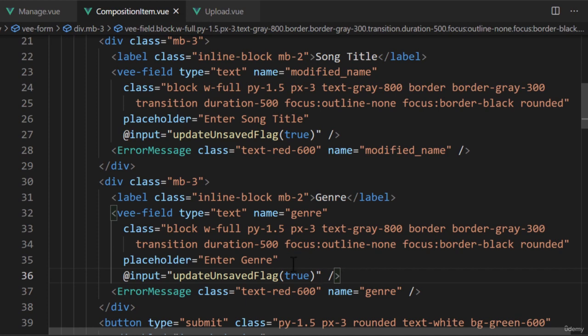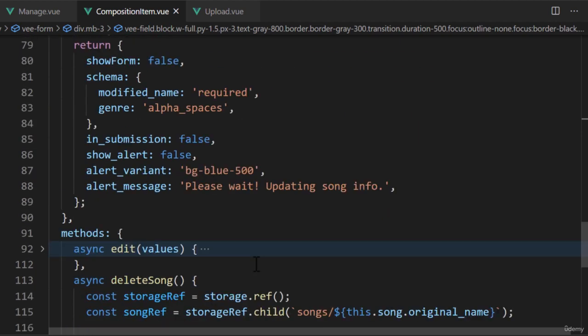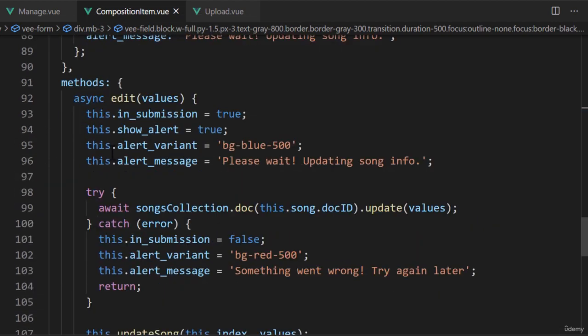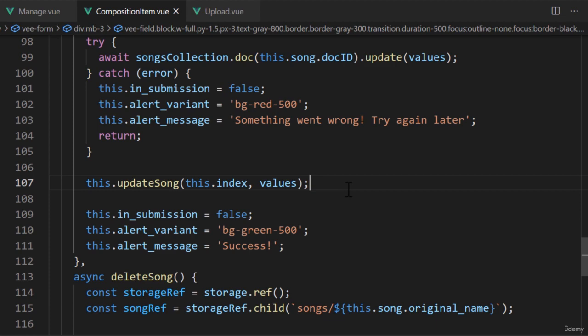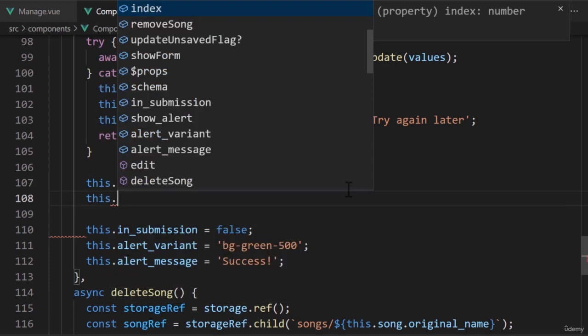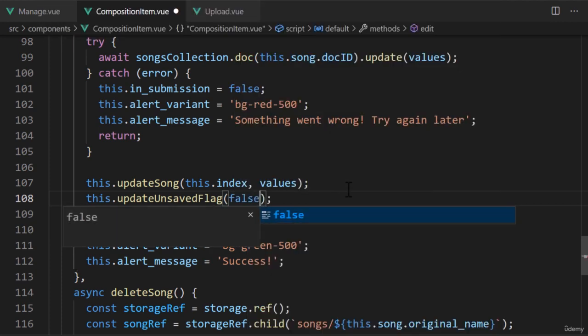In our composition item component, we have a function that will handle the form submission called edit. At the end of this function, after we've confirmed the submission was a success, we will call the update unsaved changes again. This time we will pass in false to turn the flag off.